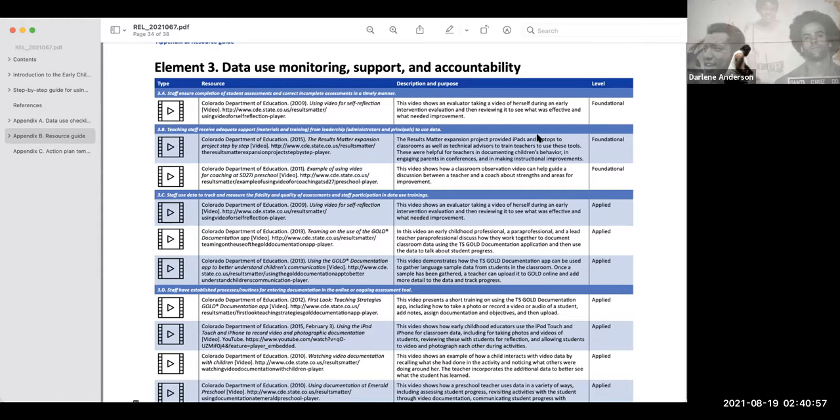Exemplary. B8. Appendix B Resource Guide. Type, Resource, Description and Purpose, Level. 2.m. Data team leaders conduct data discussions with all staff to monitor and improve individual student learning, school-wide learning, and teaching practices. Early Childhood Learning and Knowledge Center. 2018. How to use Excel to manage data to improve teaching and learning video.